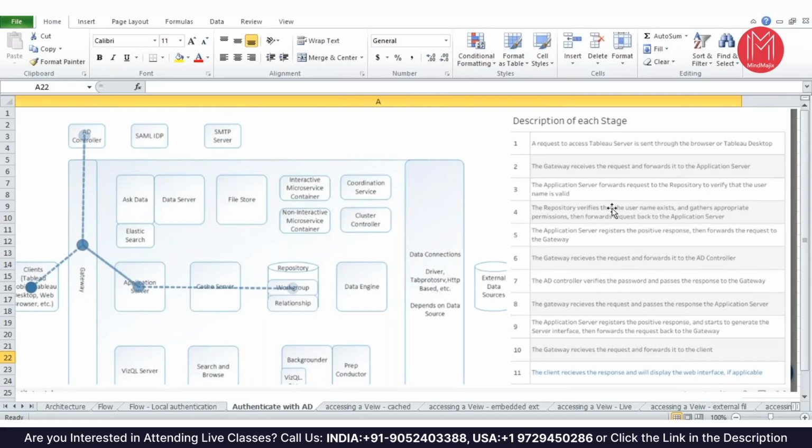You can see the repository verifies whether the user is valid or not. Now the repository verifies the username exists and gathers the appropriate permissions also, then forwards the request back to the application server. The actual permissions, workbooks, users, groups, everything is stored in the repository in an encrypted way. It's not something I can go ahead and see as is. It's not a physical location, right? Some memory allocation is there on a separate chunk of blocks for users, for groups, and for how it authenticates.